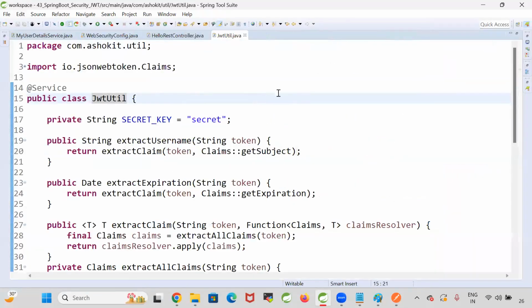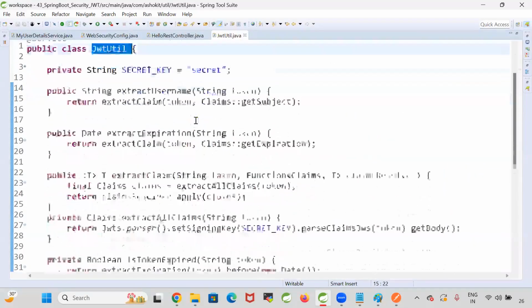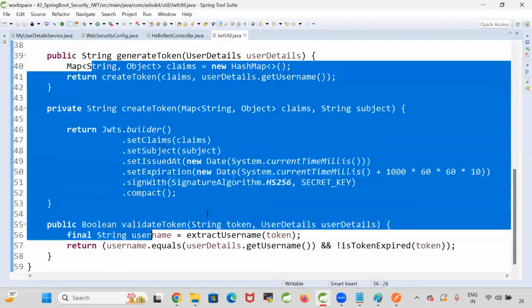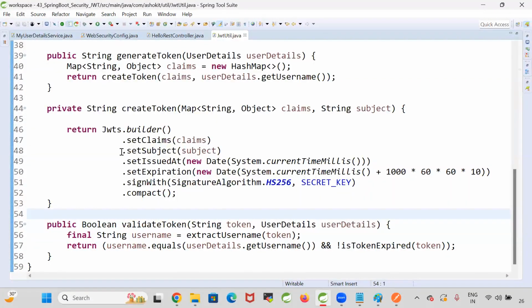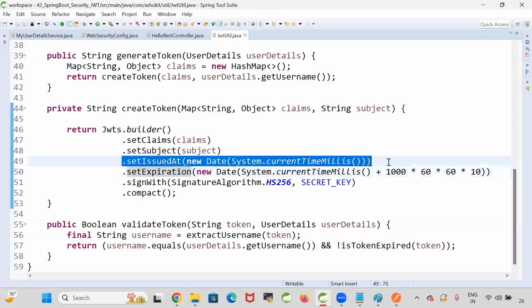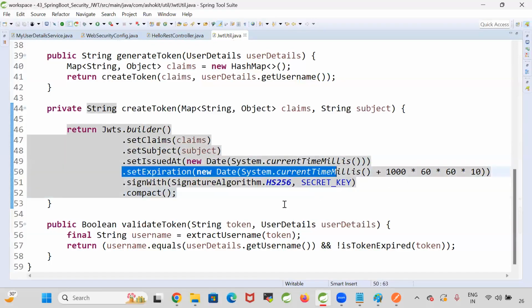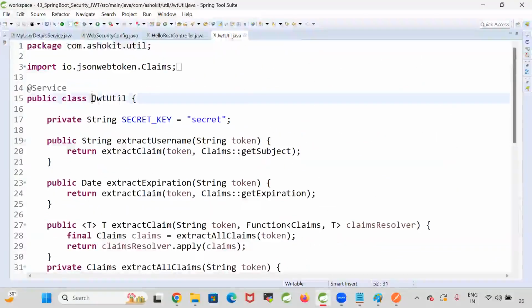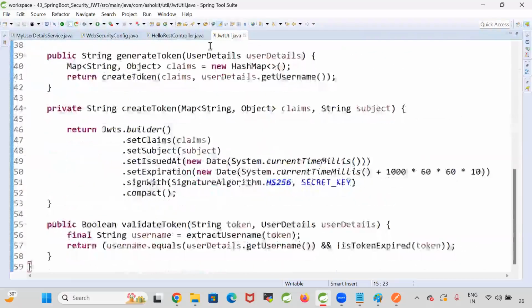I've created one class called the JWT util class. In this class, a lot of code is available, which is used to generate the token and to set the subject, when the token is created, what the expiration of the token is, and what signature algorithm you want to use. All the logic is available in the JWT util class. This class contains the logic to generate the token.